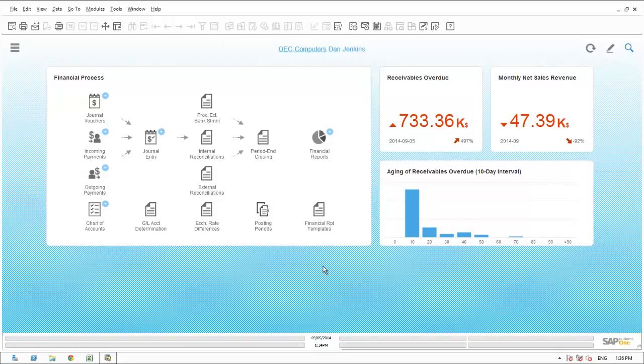It is a new tool in SAP Business One 9.1 for HANA, and he has chosen to place the Financial Process Workbench on his desktop because these tasks represent the financial transactions and reports he uses the most often. This workbench gives him quick access to the most common Business One functions. Using the Financial Process Workbench, Dan selects Chart of Accounts.